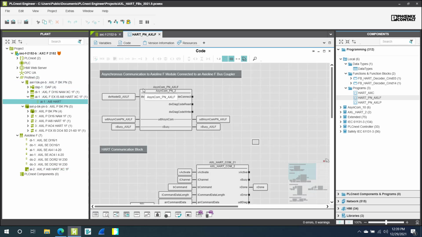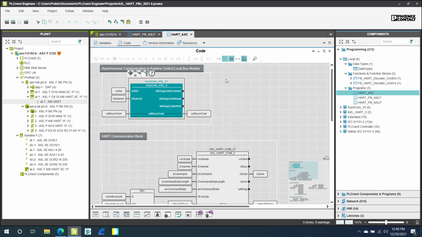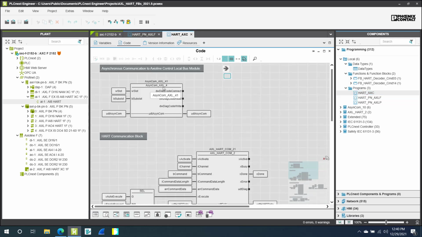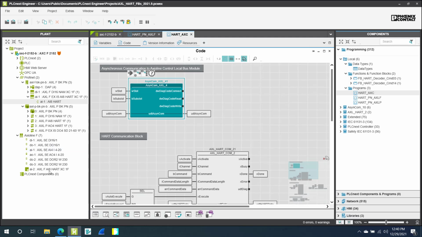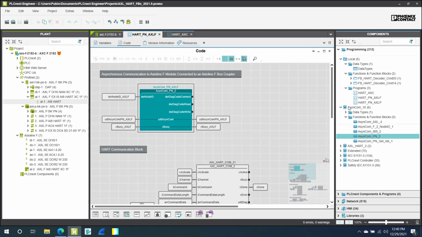So the only difference here is you have to use a different async com function block. If I open up the other program here, we had to use async com axial line because it's an axial line local IO module. But instead, we're going to use this other function block here. Go to async com. We're going to use this one, async com pn.